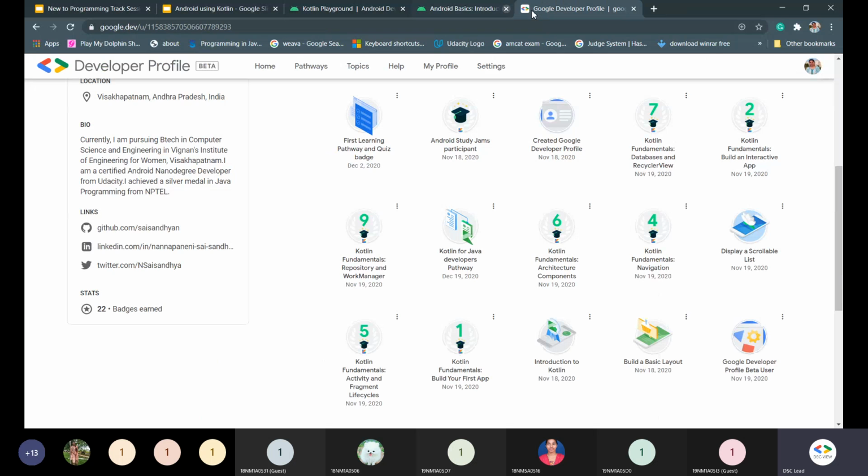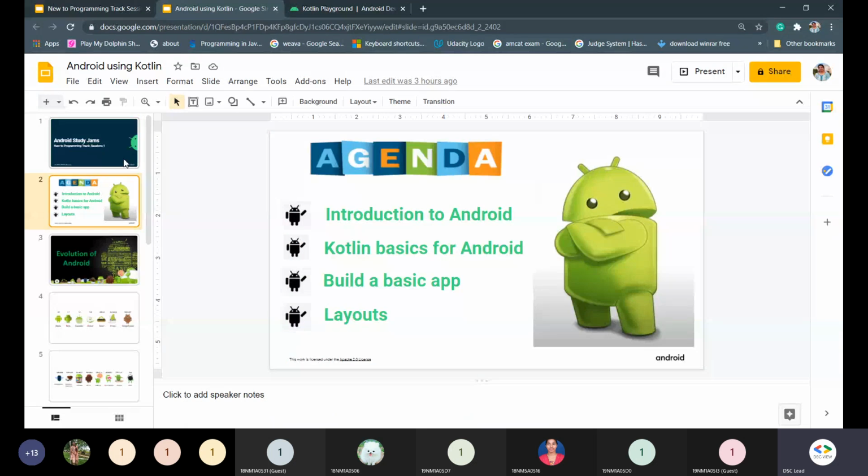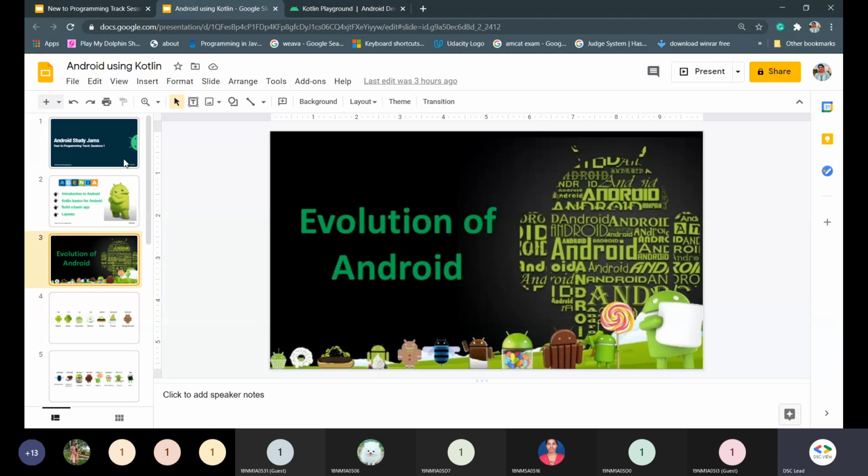Okay. So let's get started with today's session of Android Study Gems, and welcome back. Our agenda for today's session is the introduction to Android, Kotlin basics for Android, building a simple application, and layouts. Firstly, we'll go with the evolution of Android: how we got all the operating systems we are using in the phones, from the basic level onwards, and how features were added to it. We'll learn each step.